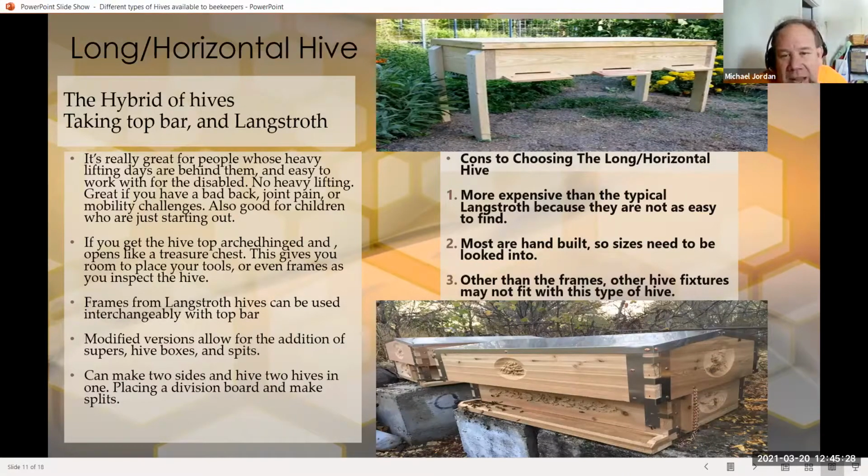There's a lot of modified versions. As you can see, the one on top is a typical one that people build. The one on the bottom is actually made by Albert. He's out of Utah. This is an eco-type long top bar hive that he makes, that each one has a section for bees in it.